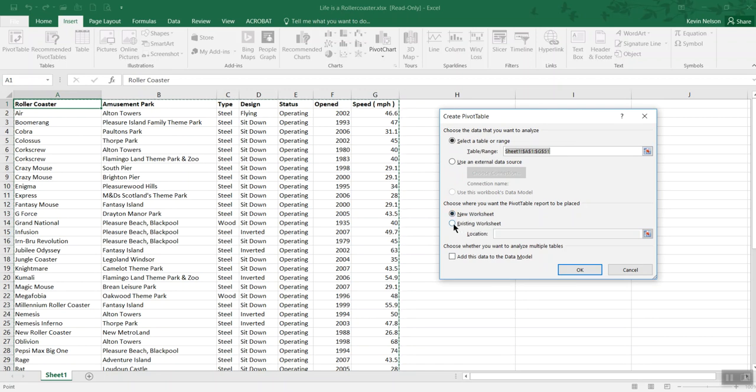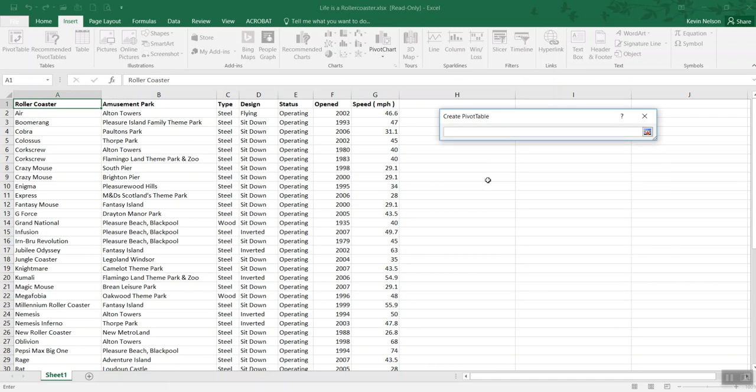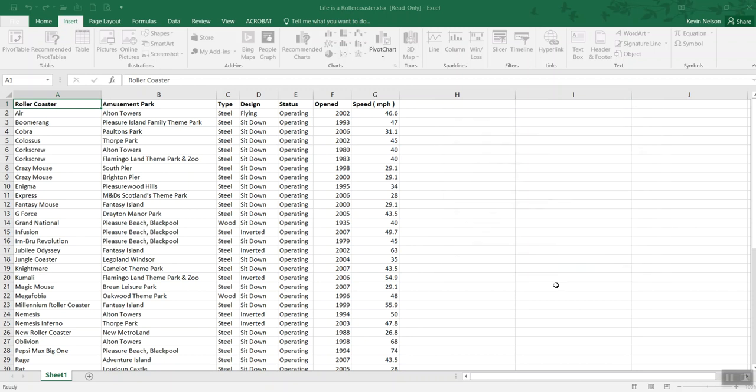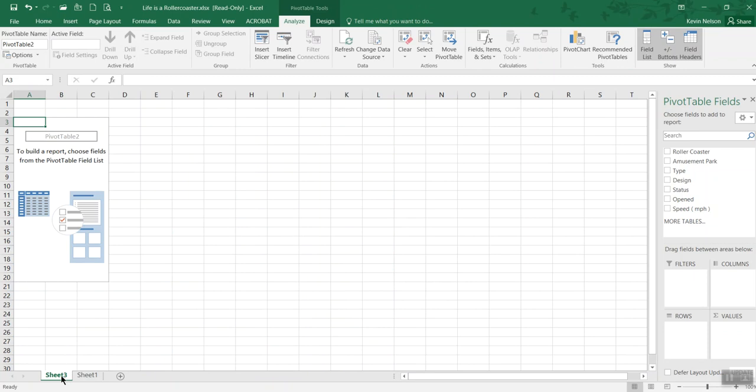If you wanted to do it on an existing worksheet, you would click here, click on that button, and then click over here somewhere. And then when you're done with that, you just click that. But we're going to do a new worksheet for now. So you'll notice that it has created a new worksheet. Mine has created sheet 3 because I had done one previously.